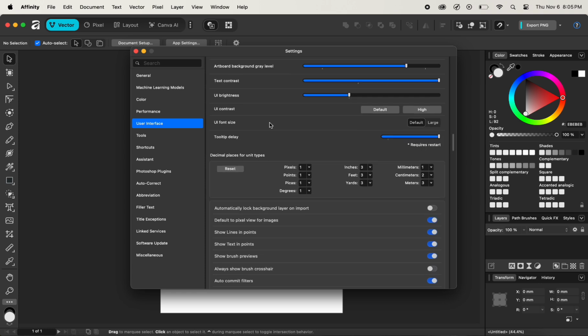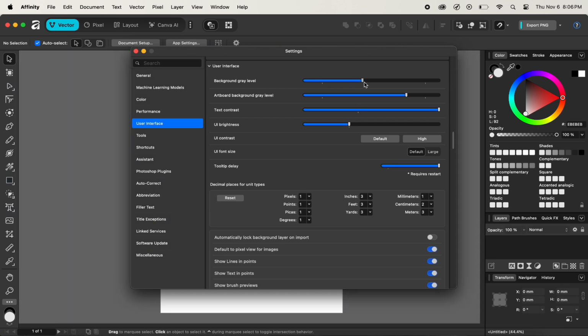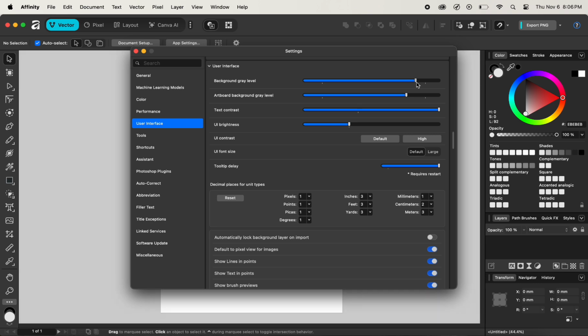Now we can tweak every setting as per our criteria or as per our need or comfort. And the first setting we have is our background gray level. So the background gray level simply means how much gray level that we need or require. And the background gray level consists of the portion in our UI which are the portion beside the canvas and other panels. So if I change the level of the background gray level here, you can see that the background of the canvas or artboard is suddenly changing.